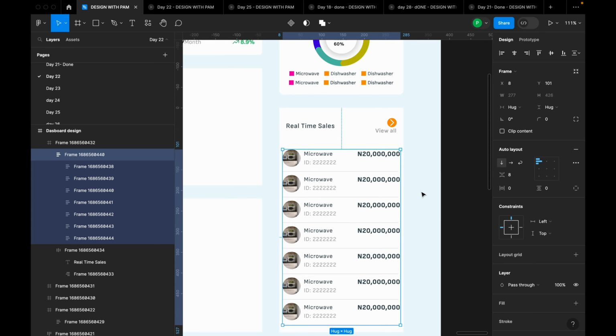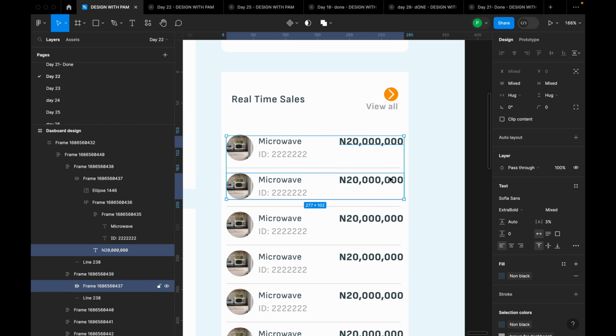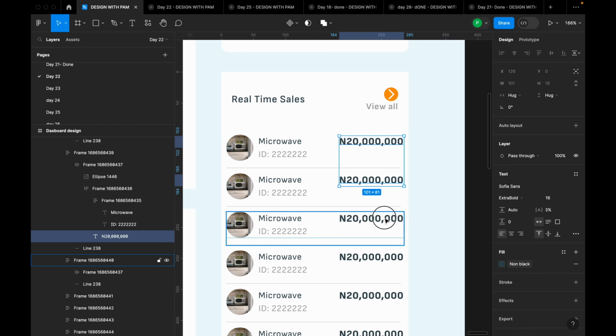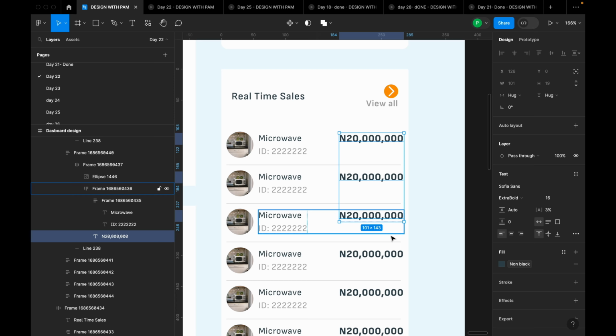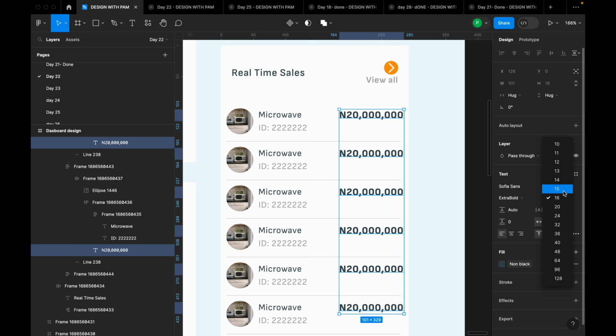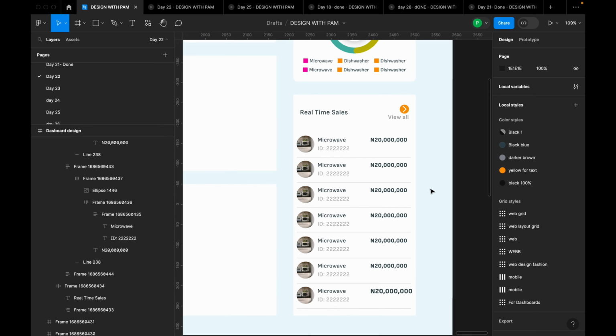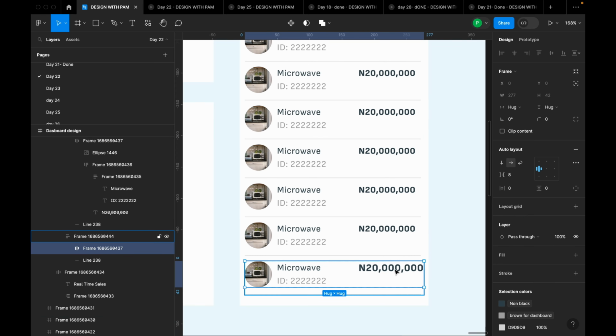Right, so I think we're good, but I think I overemphasized this amount here. What I'm going to do is reduce the font. Let's reduce the font to a 14. Right, I think I'm good.